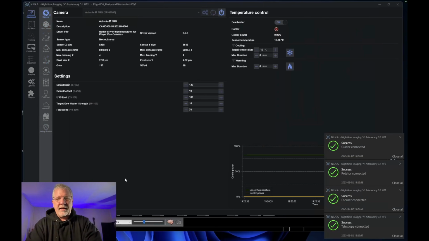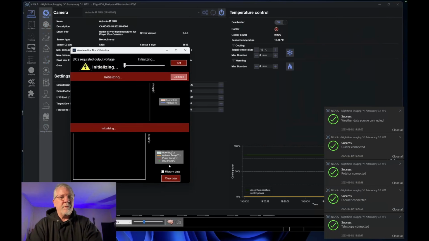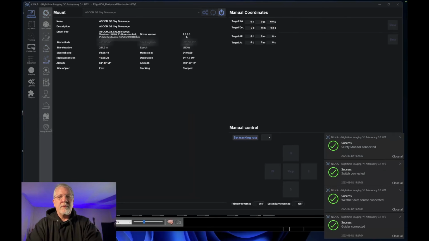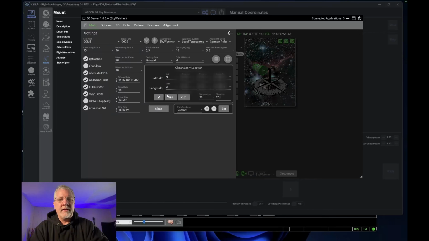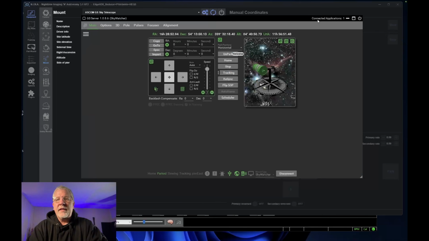It just told me that I am pier east right now, which we saw before. If I go to the mount control here, and if we disconnect from that, then we can go into settings, and then here we have our UI. So it's the same thing that we were just looking at, but now we're actually being controlled through Nina. Connected applications is one, because Nina is connecting to it.